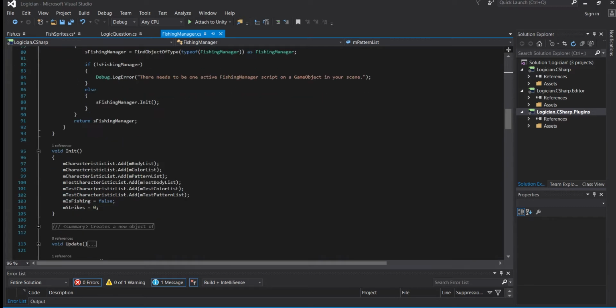Here in the init function, which initializes the list, we add those different characteristics, the lists of bodies, colors, and patterns, and we add those to a list of lists, which is how we properly generate the logic questions, which I'll be getting to in a bit.